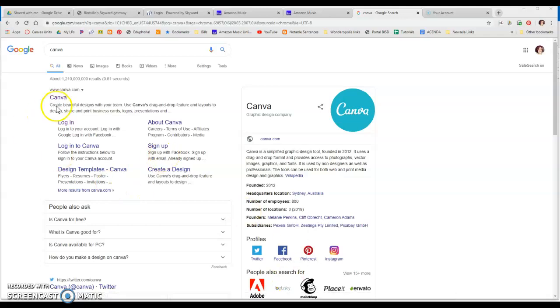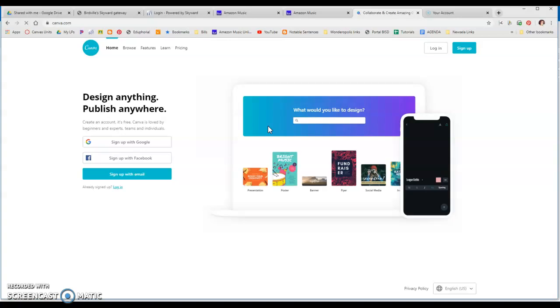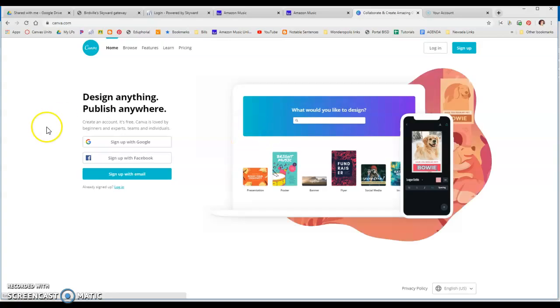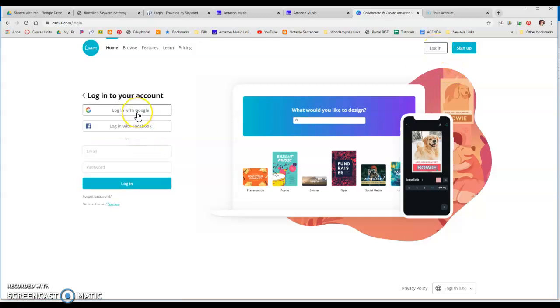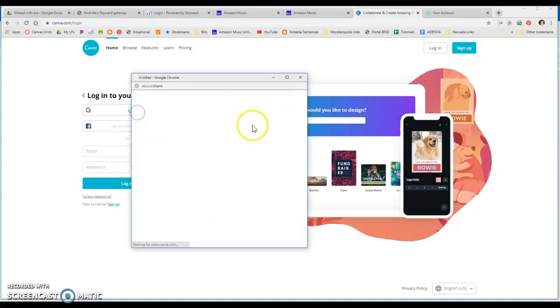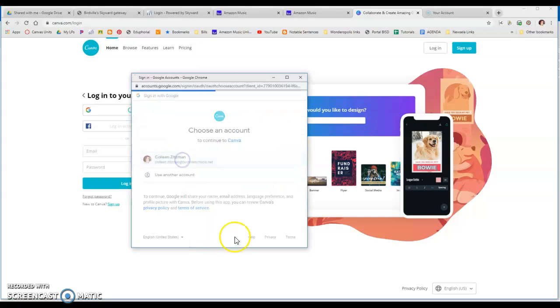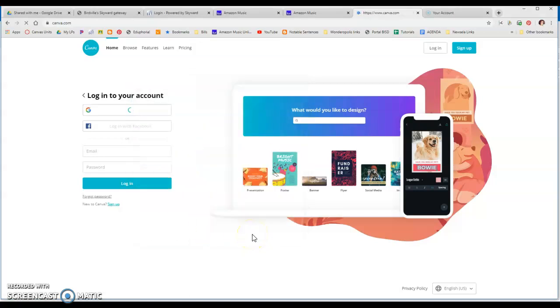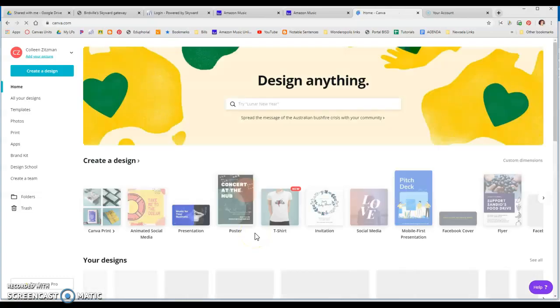If you just Google Canva, C-A-N-V-A, your first search result will probably be canva.com. So you go ahead and click to open that. Then you will need to sign up with Google. I already have an account, so I'm going to log in. If you make one after this, this is what you will do. I'm going to log in with Google, choose that that's me, and then it will go to my home page.